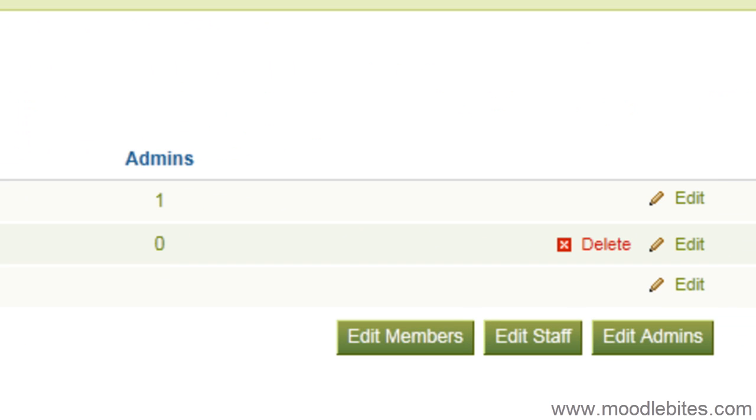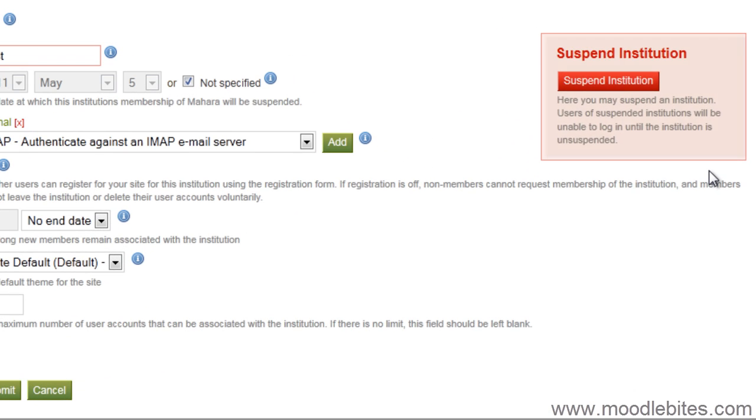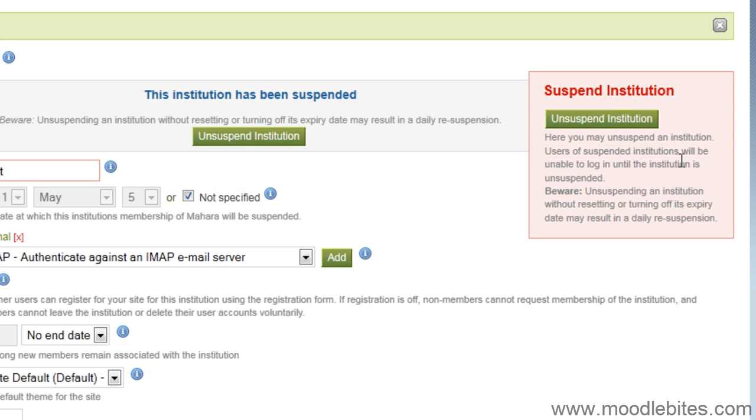Any of these settings can be changed at any time by clicking the Edit link to the right of your institution in the institutions list. You will also note that you can suspend an institution manually. Users of a suspended institution will be unable to log in until the institution is unsuspended, which is also done through this page.